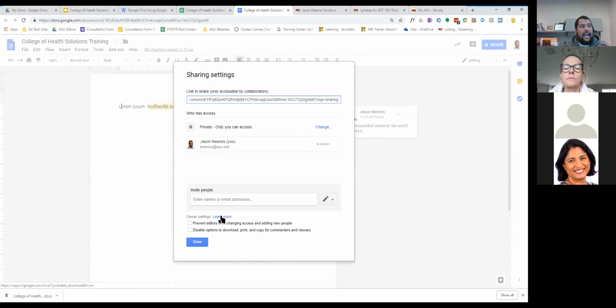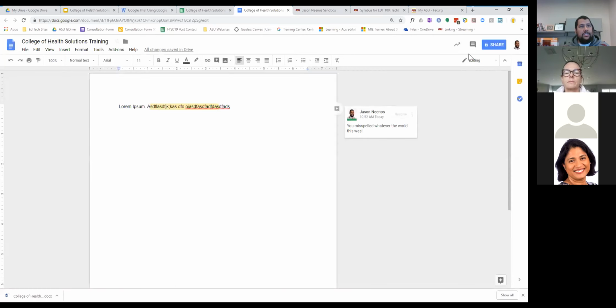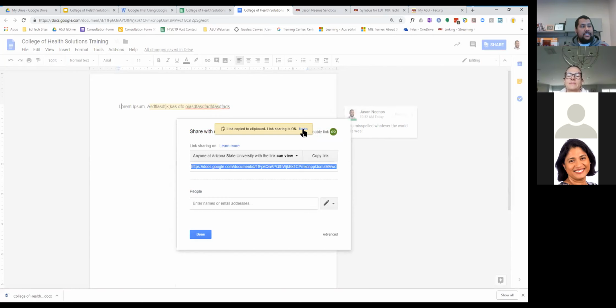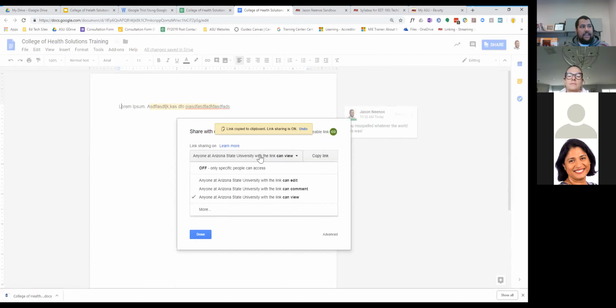And so with that, I can actually create a link. Actually, because it didn't come out how I thought, I can create a shareable link is what I was looking for. Right here, after I click share, get a shareable link. Then I can do a couple different options. If I click in this dropdown, anyone at ASU can view the document, anyone at ASU can comment, and anyone at ASU can edit it.